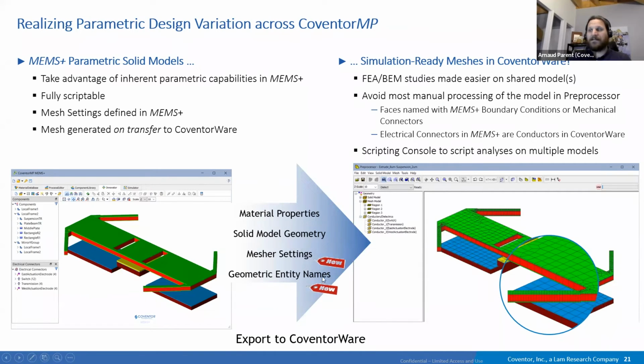The geometric entity names are basically how you are going to apply boundary conditions. So in MEMS+, for example, this face may be declared as fixed. It's a boundary condition. I mean, the four faces, basically. It will be sent to Coventorware. So in Coventorware, those patches corresponding to those faces will exist and be named as fixed. So basically, directly from MEMS+, you will have a ready to simulate meshed model in Coventorware.